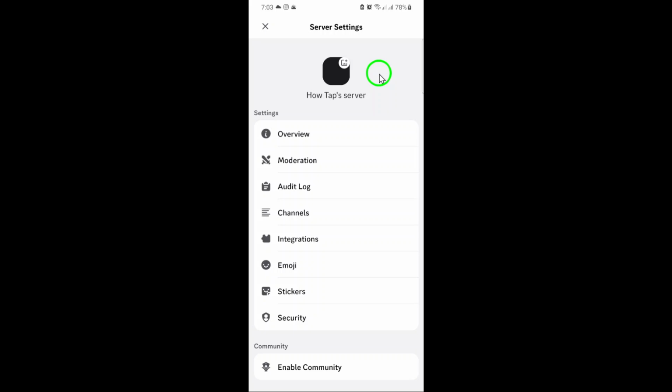That's all it takes. Updating your Discord server image is a simple way to keep your community looking fresh and inviting.